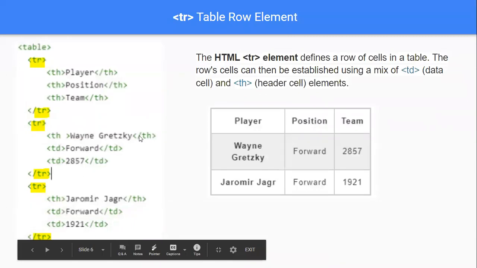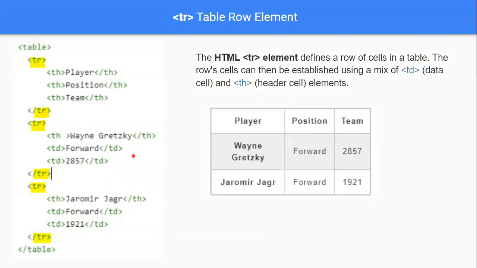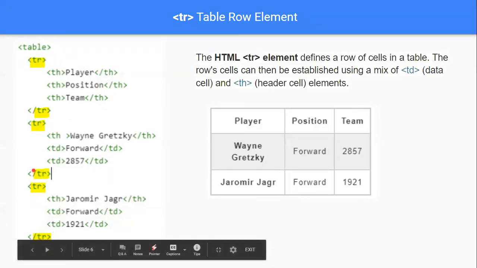So then we have the TR tag. I highlighted it here just so you pointed out. We already looked at this table. The TR element defines a row of cells in a table. The row cells can be established using a mix of TD, data cell, and TH tags. So here you can see each row is highlighted to signify a break in the row.